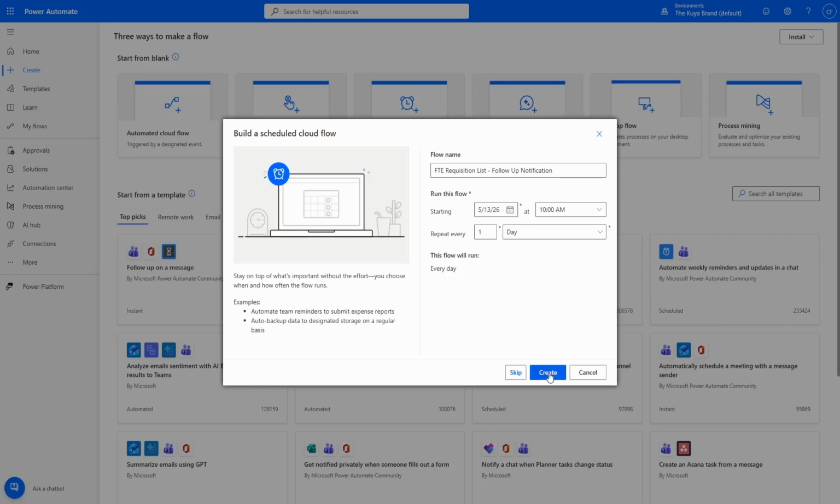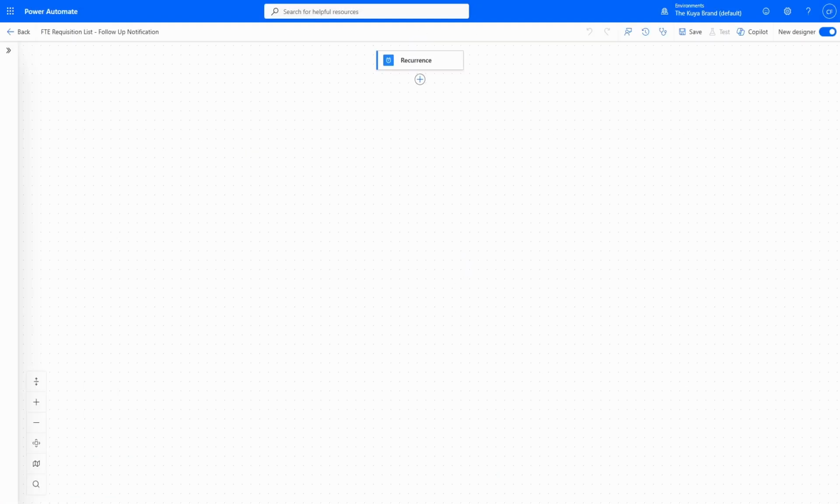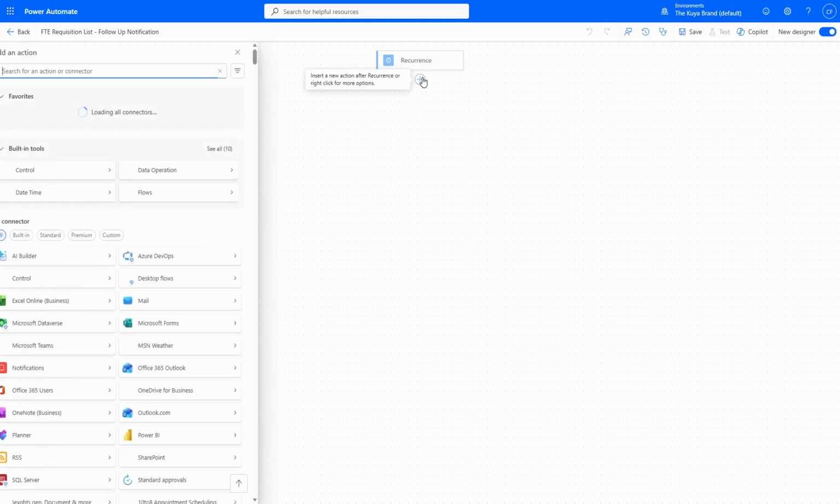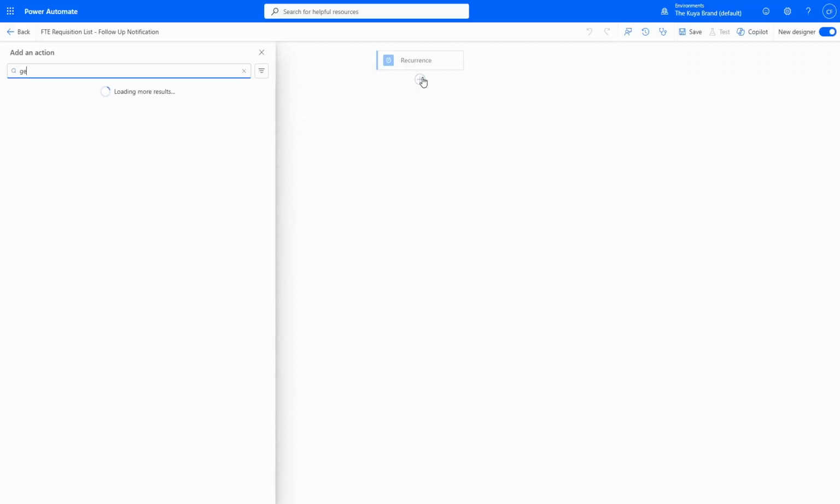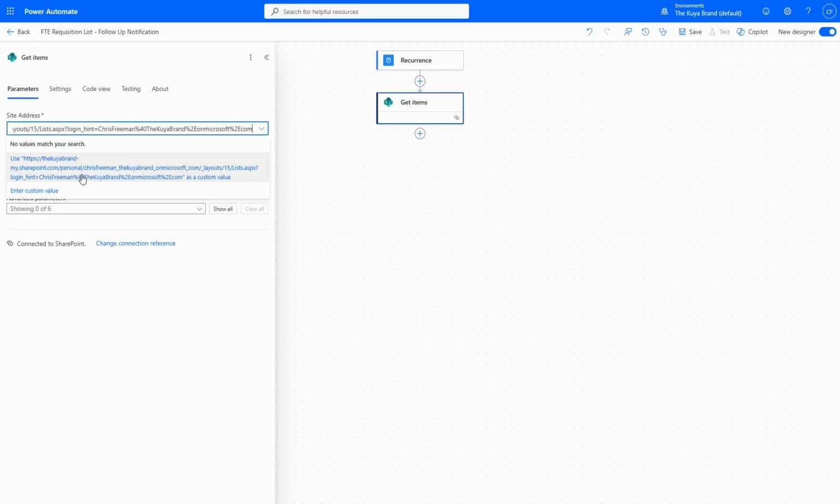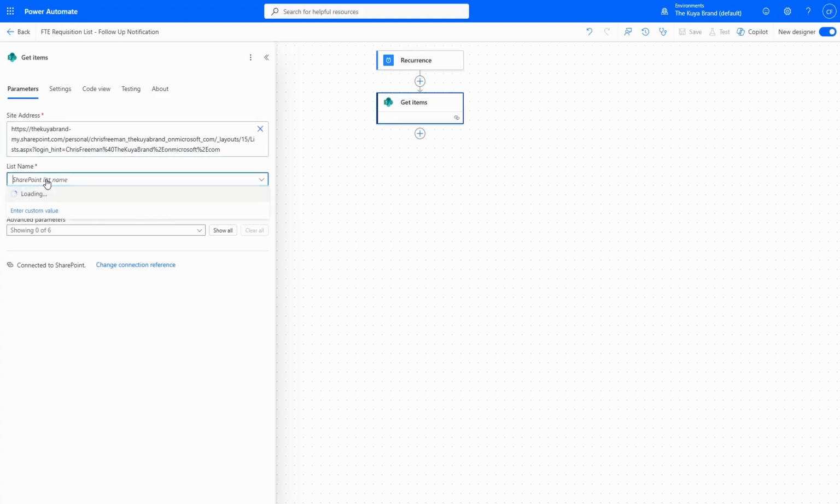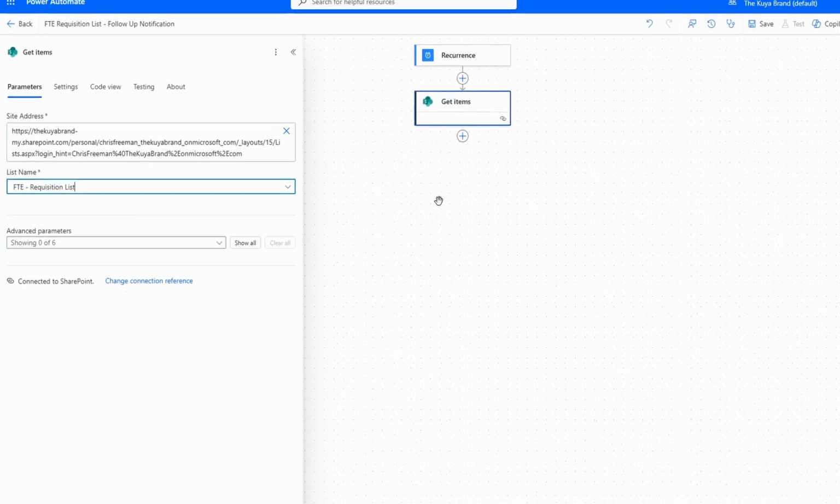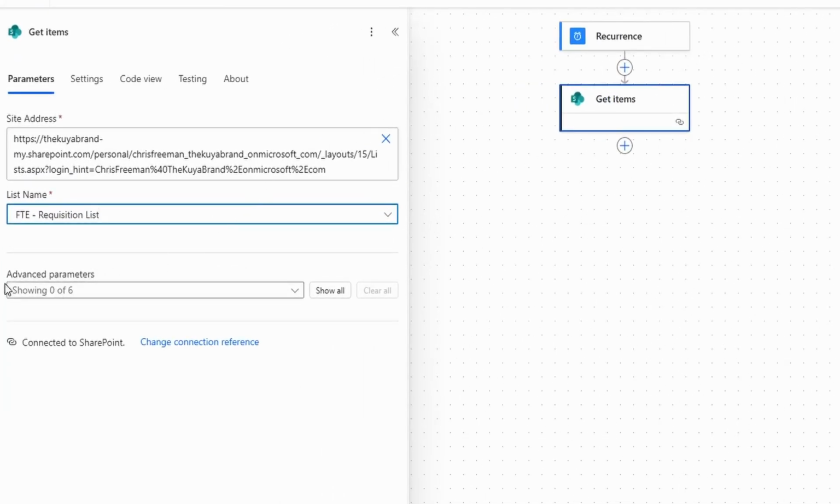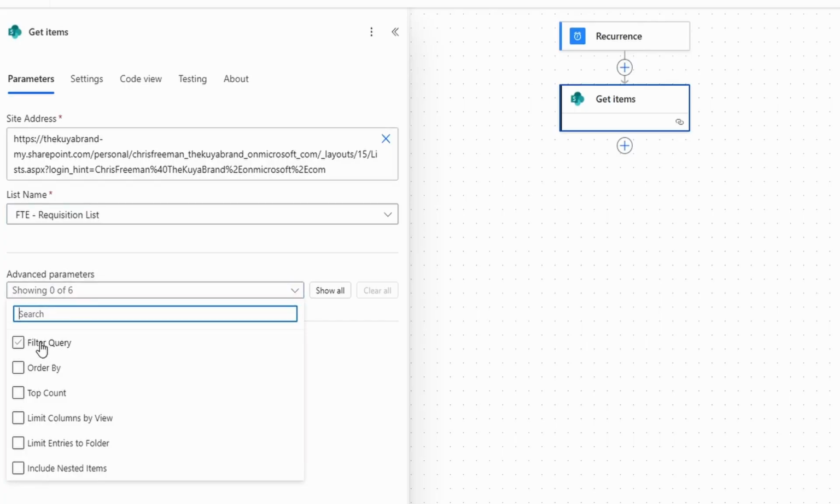Now smash the create button like you are going to smash the like button. We've now established the trigger. Every single day, 10 a.m., this flow will run. So what are those subsequent actions that this flow will be based out of? Let's create another action, and we are going to get our items from that SharePoint list. Underneath SharePoint, you'll see Get items. Let's now establish our site address and then our list name, which for me is our FTE requisition list. The real magic of the follow-up system comes inside of our advanced parameters, our filter query.